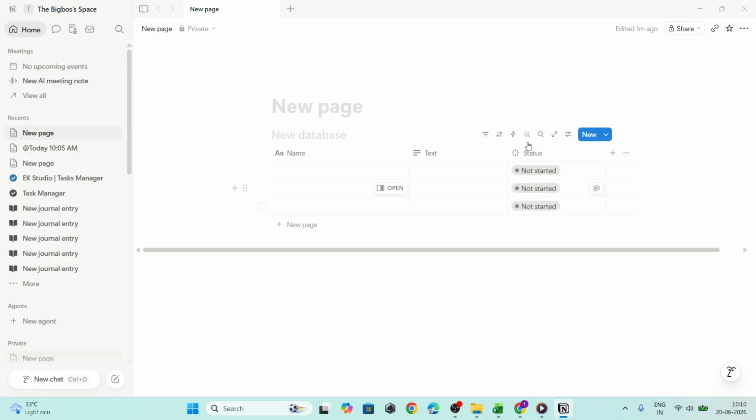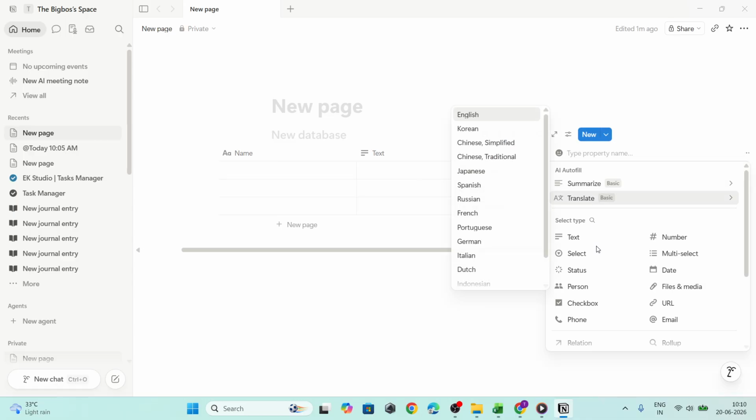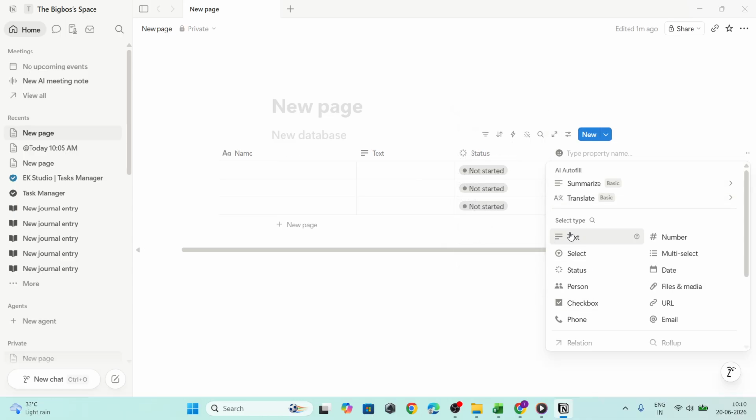For example, if you want to enter plain written information, choose text. If you need values you can calculate or sort numerically, choose number. If you want labels or categories, select is a good option. If you are tracking deadlines or schedules, choose date. And if the column is meant to show who is responsible for something, choose person. Picking the right type at this stage makes your database easier to use later.